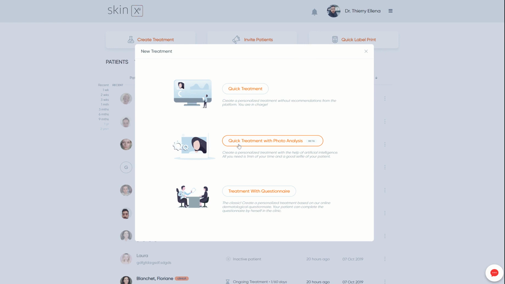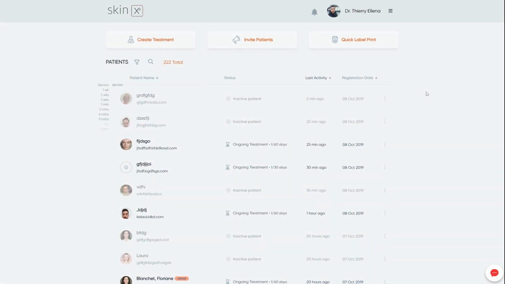You can create a quick treatment with photo analysis, so you get a diagnostic of you. You upload a photo, you get a diagnostic and treatment recommendation. In less than 1 minute, you're good to go. And we got the traditional treatment with questionnaire. Now we're going to talk about a PDF report that is generated at the end of the treatment validation process, and you'll see why it's important.